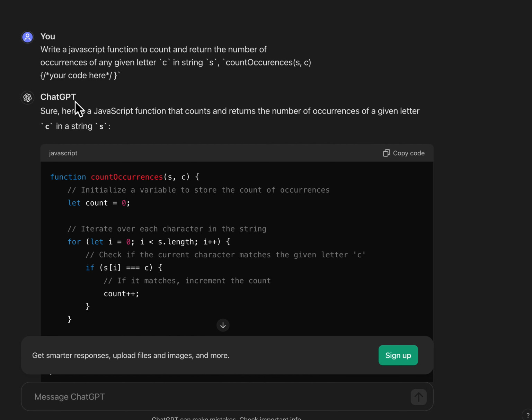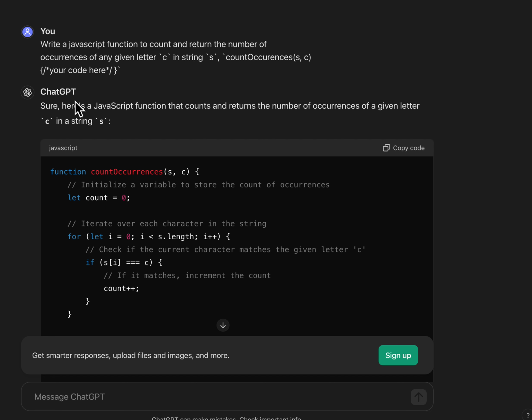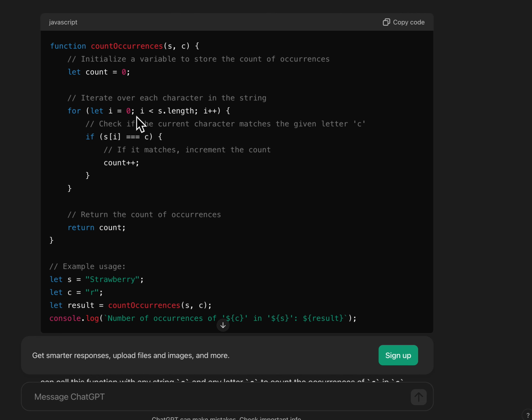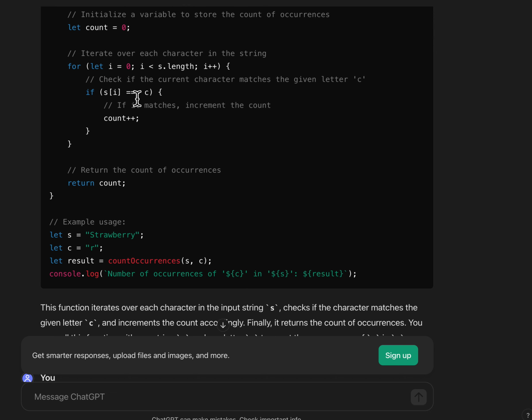So my response is: write a JavaScript function to count and return the number of occurrences of any given letter C in string S. countOccurrences(s, c), your code here. ChatGPT responds with, sure, here's a JavaScript function that counts and returns the number of occurrences of a given letter C in string S. It writes a function, initializes count to 0, loops through s.length. If s at character i is equal to the character we're looking for, it increments count.